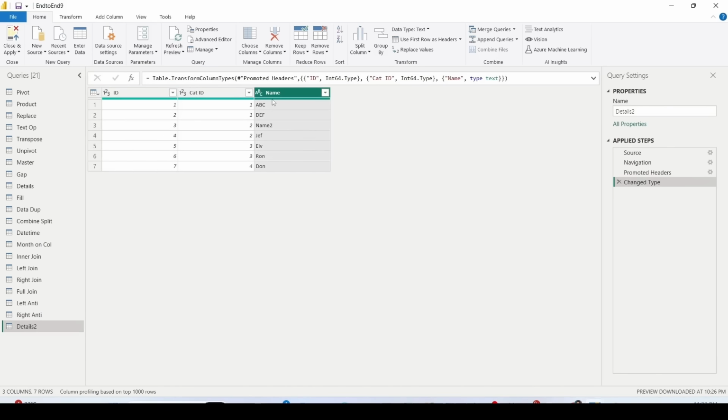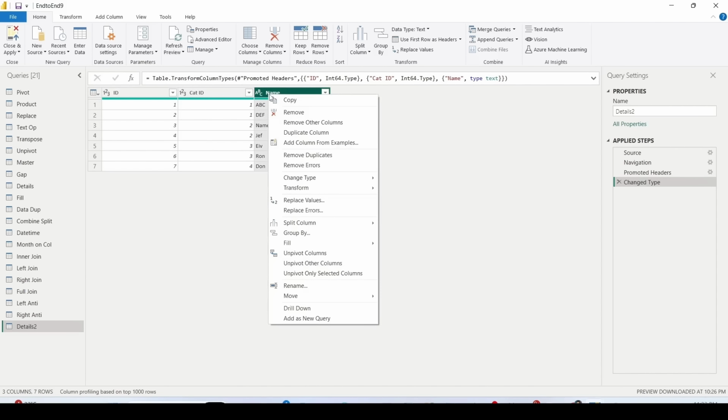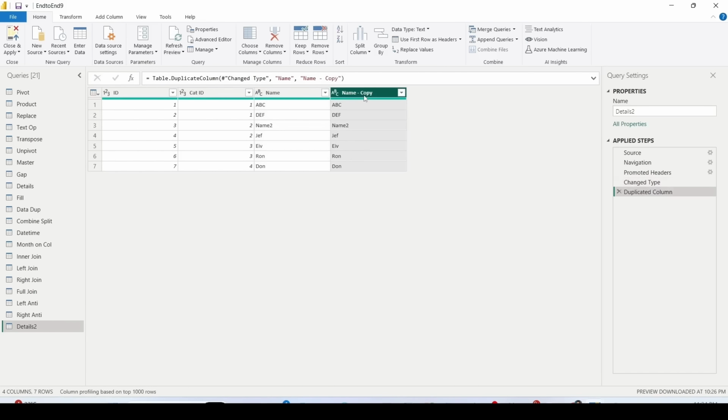Let me go ahead and add one more column here. How do we add a column? We can simply add some formula, or I can split it to add a column, or I can duplicate it. So you can right click and duplicate a column, and let me call it as a name too. And why am I doing this? I want to show you something known as the append operation.